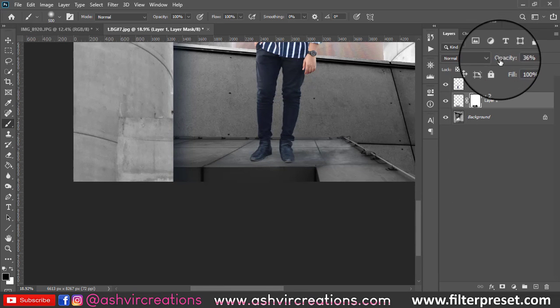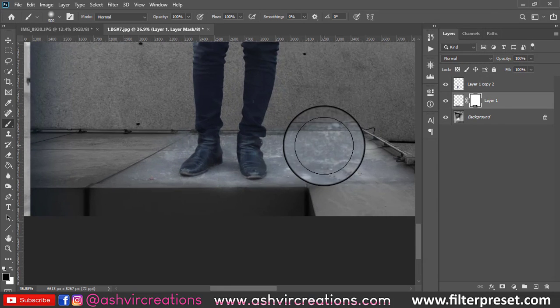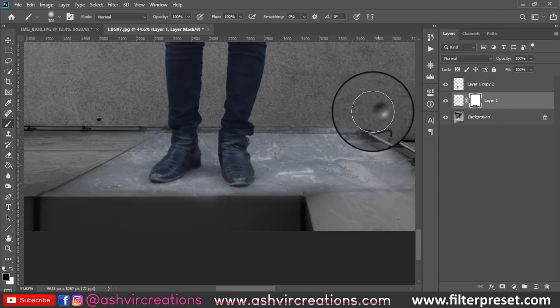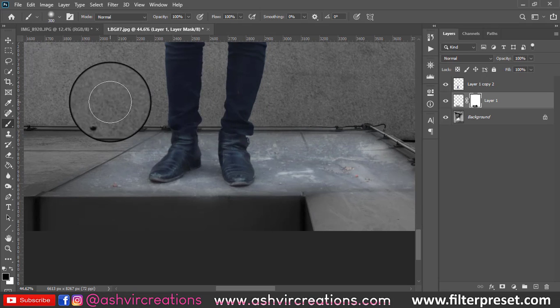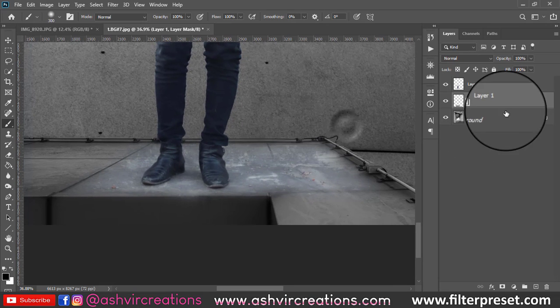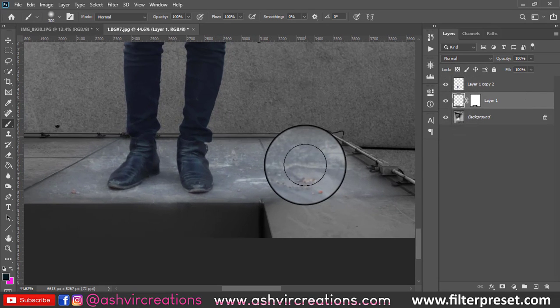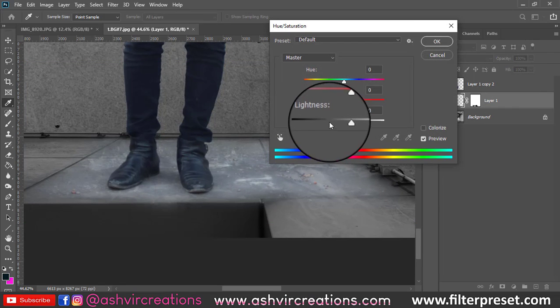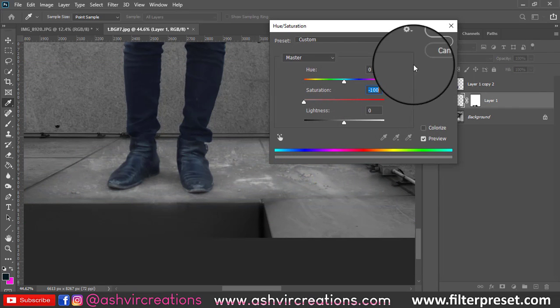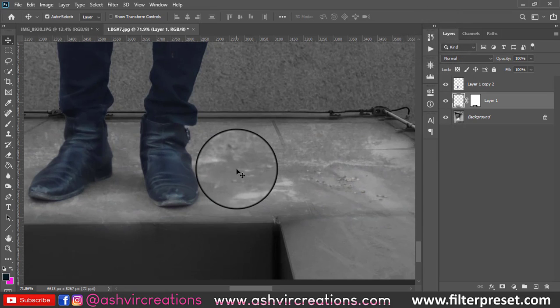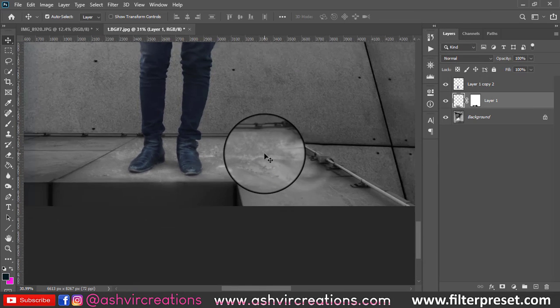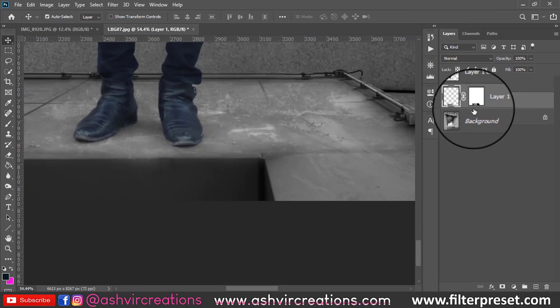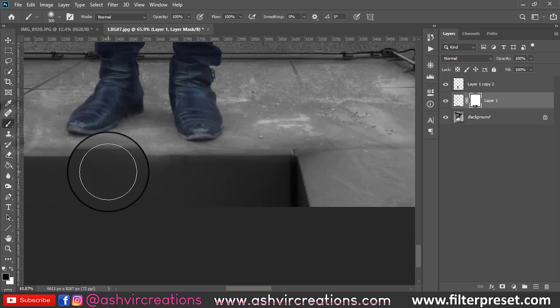Now let's make the opacity 100%, and we're gonna just do it just like this way, and we're gonna just reduce the saturation of that. So just press Ctrl U from the keyboard and just make it 0% saturation. As you can see, this one is looking very cool, and it is actually merging with the background, which is very perfect, I guess.